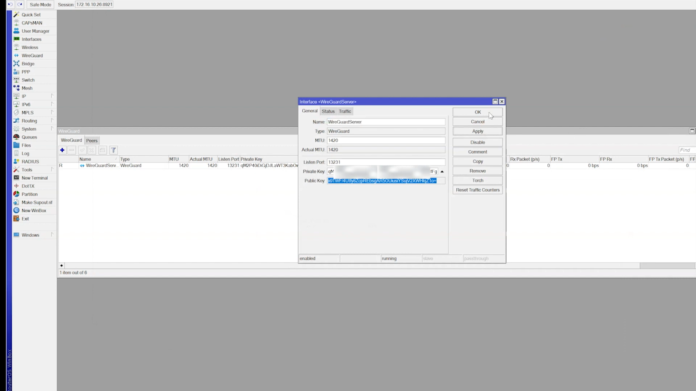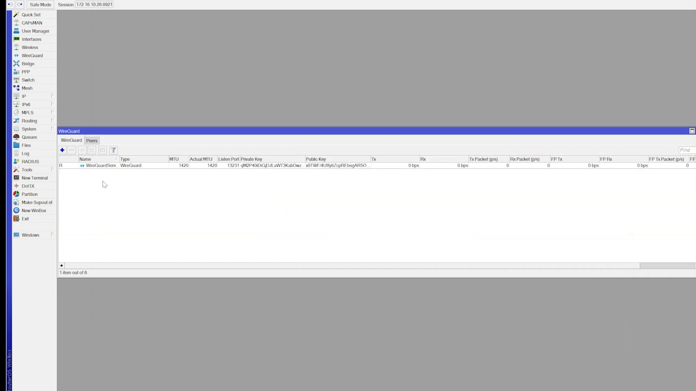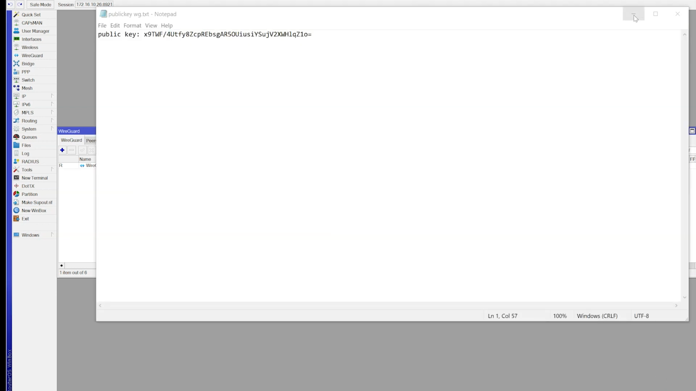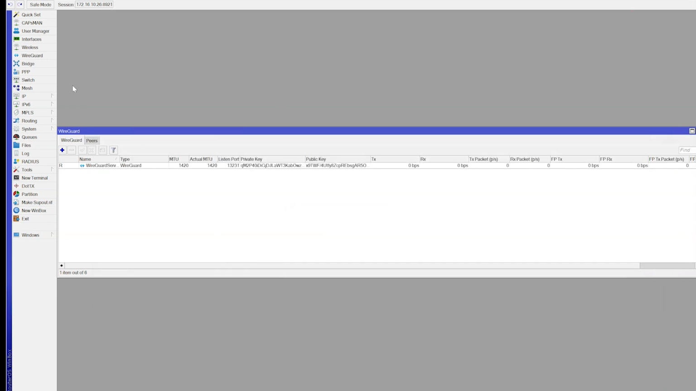Step 2. Configuring the WireGuard gateway. Go to the IP tab, select Address, and choose an IP and subnet for your WireGuard gateway. Use this range to grant access to users on your network.